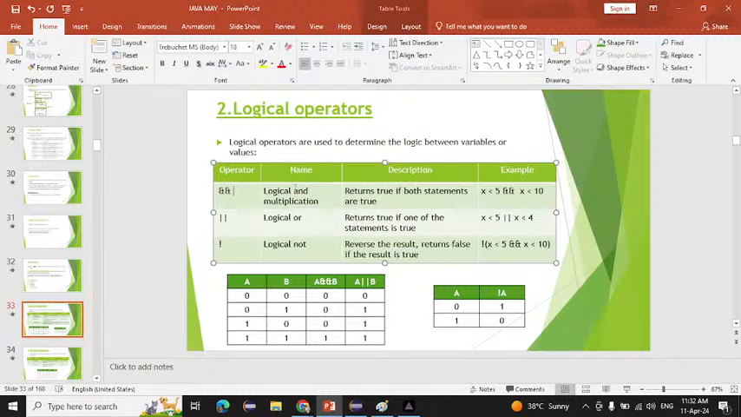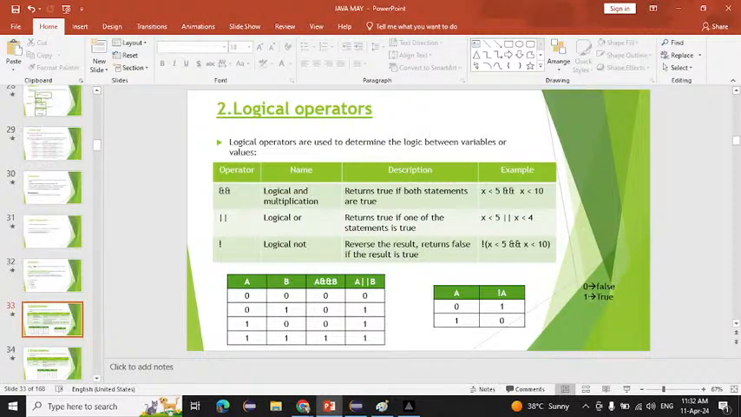We want to calculate the logical AND. Here the value of A is 0, 0, 1, 1. The value of B is 0, 1, 0, 1. These are binary. In binary, I told you, there are only 0 and 1. So 0 means false, and 1 means true. 0 means false here and 1 means true here.